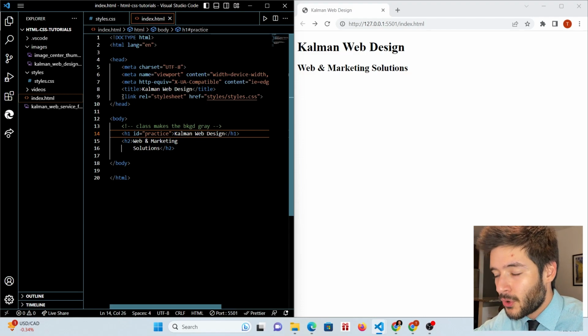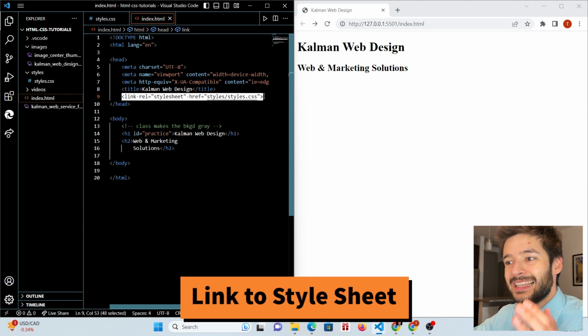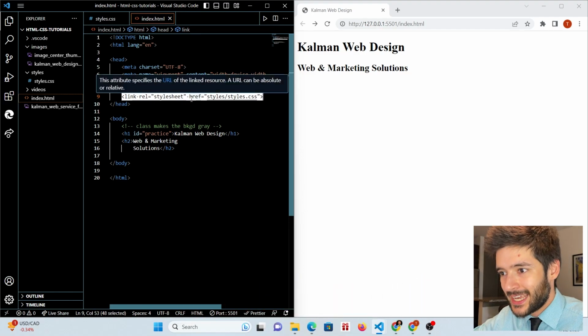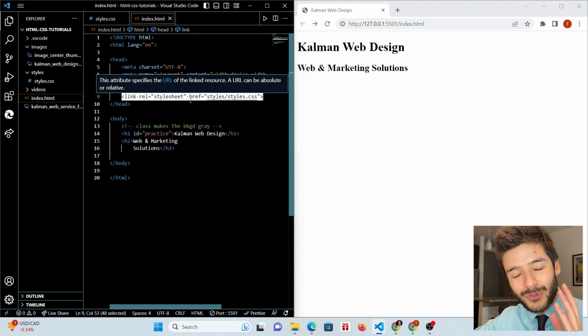And again, before you can get this to work, you need to have your HTML document linked to your style sheet, just like this here. I have a video on that. If you need some extra help, there'll be a link to it up top right now.